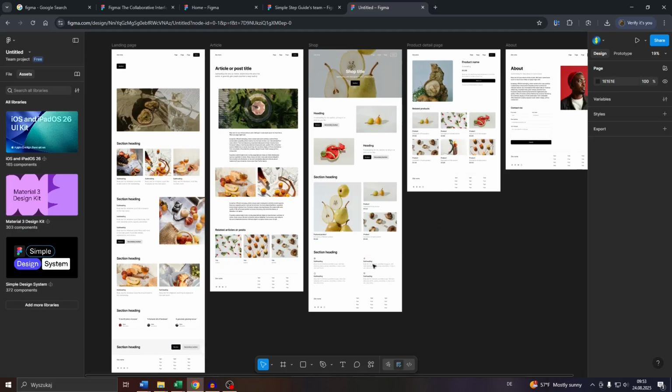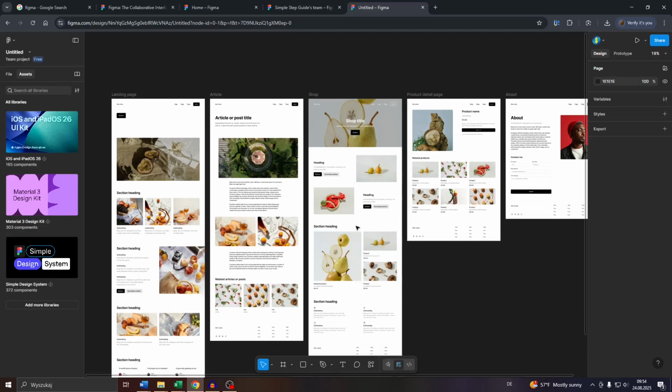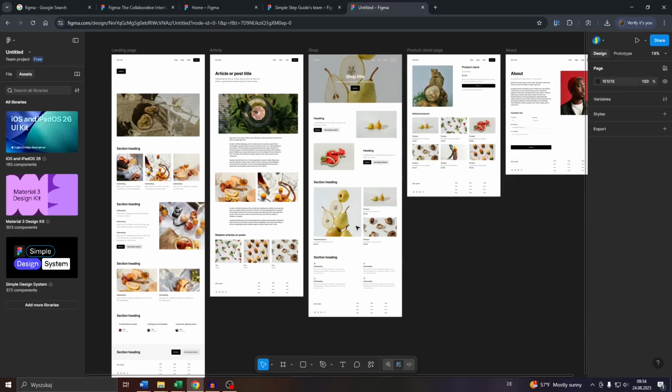In this tutorial we're going to teach you how you can change the canvas color, or some may call it background color, in your Figma project. So let us get started and show you how to do it. It is actually very simple.